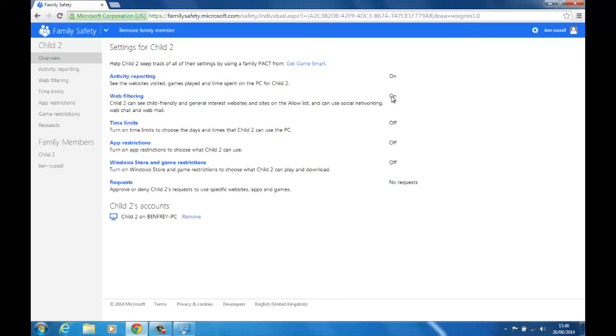Okay, and that sort of shows you, it brings up the settings for child 2. So at the moment we've currently got active reporting on, so as it says, you can see the websites visited, games played and time spent on the PC. Web filtering: child can see child friendly and general interest websites and sites on this allow list, and you can use social networking, web chat and web mail. Now these can all be changed, I'll show you in a minute.